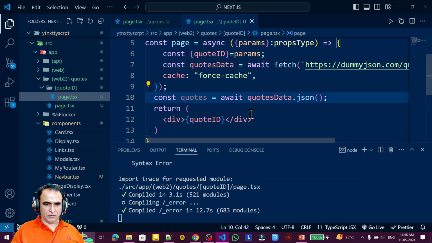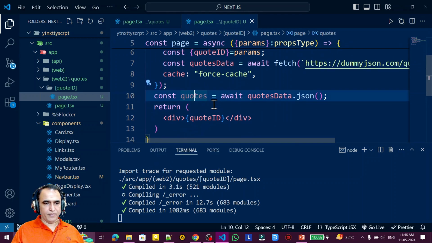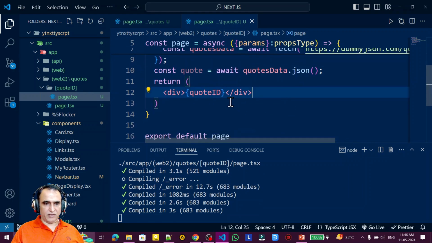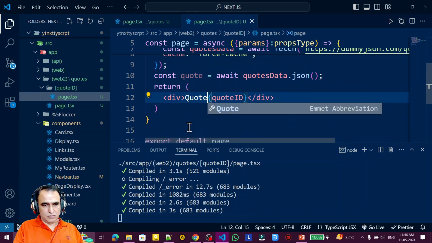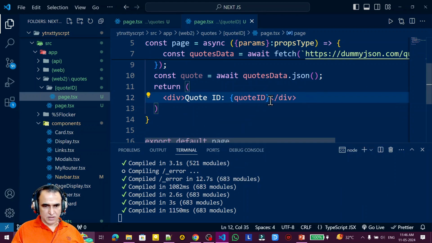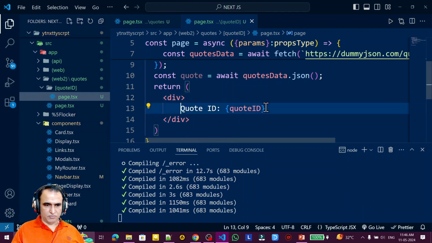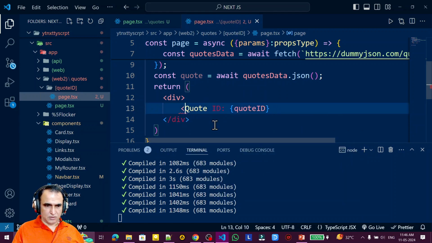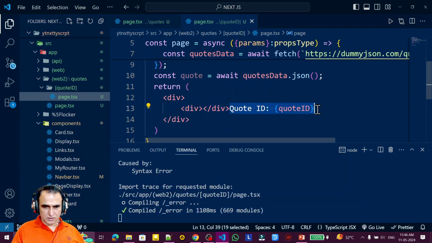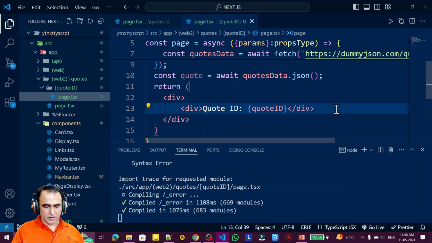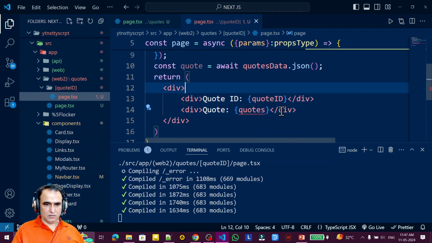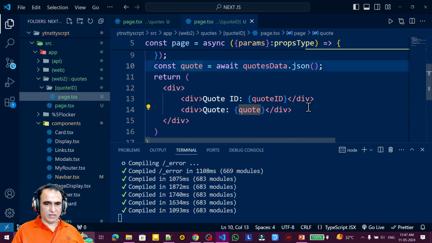I can remove this, no need of return. So I have this quote here, and this is the single quote that we get, and I will display it here. So I say quote id equal to this, and under the div I need to display this. So here I use a div, and under the div I use this, and again one more div. Under that I say quote, and here I display the quote, because this is the quote that I am going to display here.